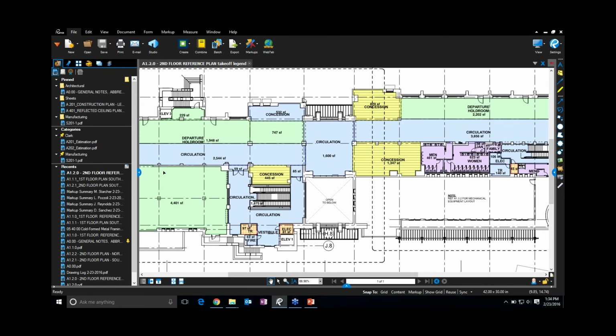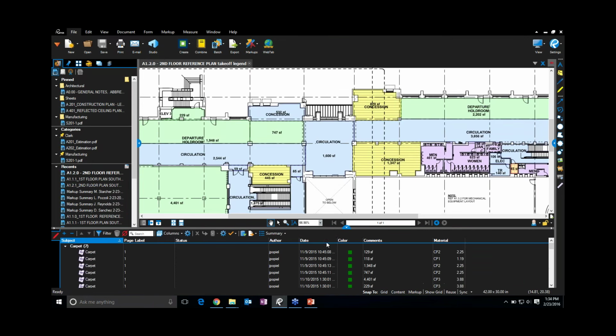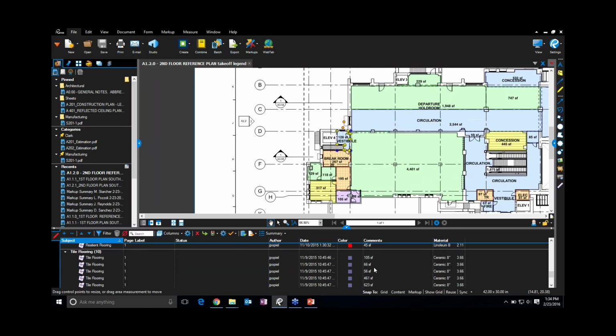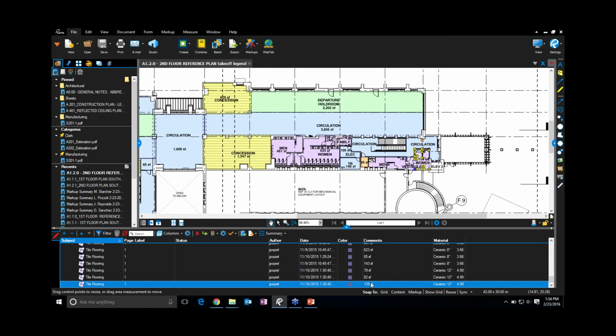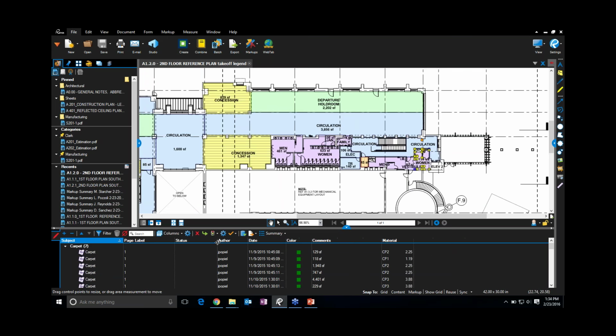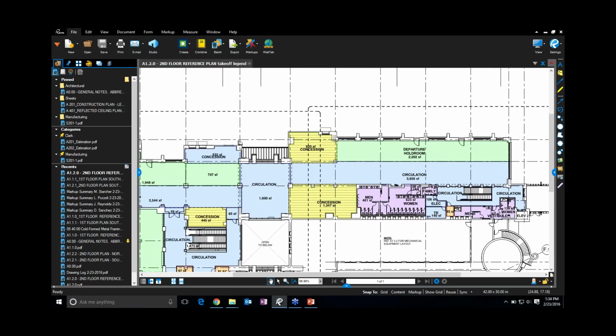In this case, you'll see that there's already several different markups. I'm going to pop open my bottom hand panel here, and this takeoff has already been conducted for me. It was very nice that Jeanette Popeil has done that for me. So what I want to do is actually kind of leverage those markups that are already on the page.